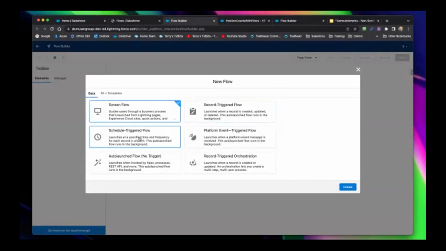Okay. Screen flows, the pieces that you put within a screen flow are very similar to what you would have with an autolaunch flow. The difference is that, I'm sorry, the scheduled flow has a specific time of day in which it's going to run. Okay. So the schedule is very clear in that regard. It's going to run on a schedule. Nothing other. It's triggered based off of time.